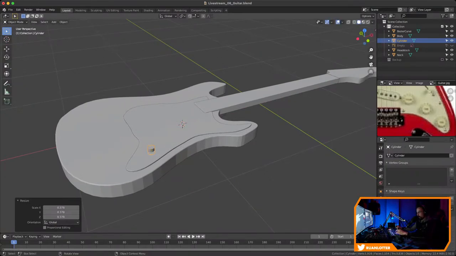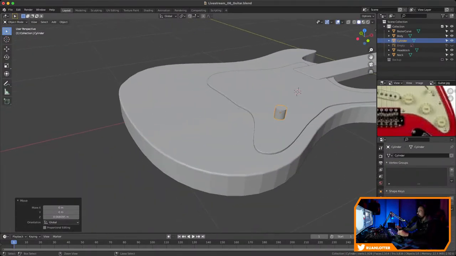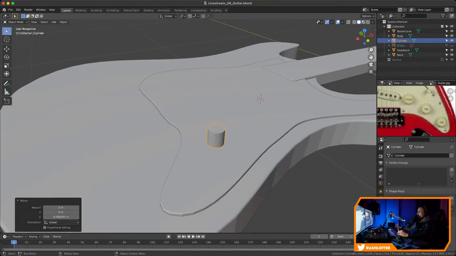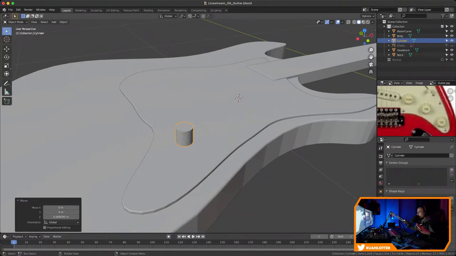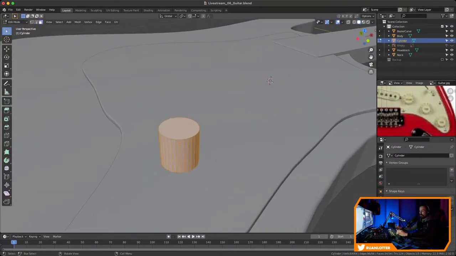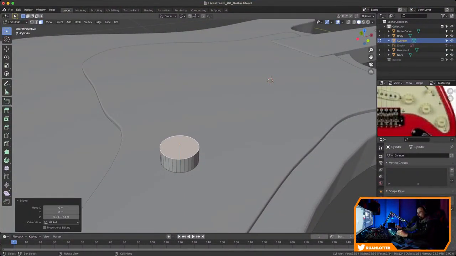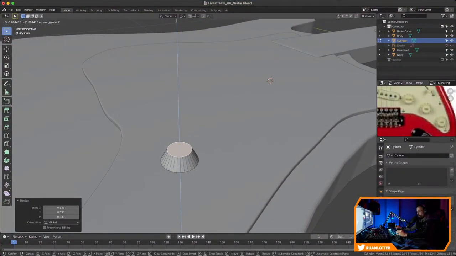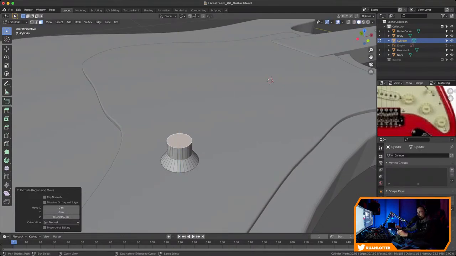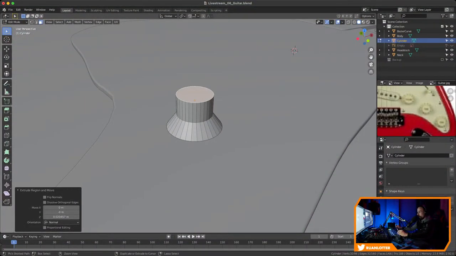Just scale this down, move it up a bit. And so they are slightly bigger at the bottom, and then they kind of go inwards, and then a little knobby that you can turn. So let's just save. So I'm gonna move this down and scale this in like so, and then just extrude this up, and then we can probably bevel that section.